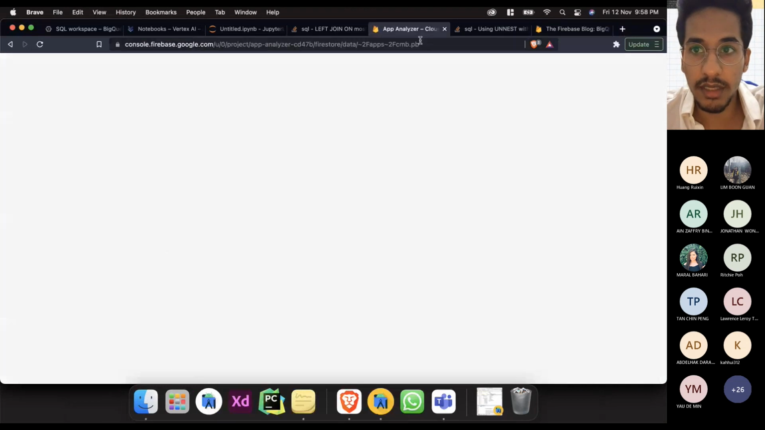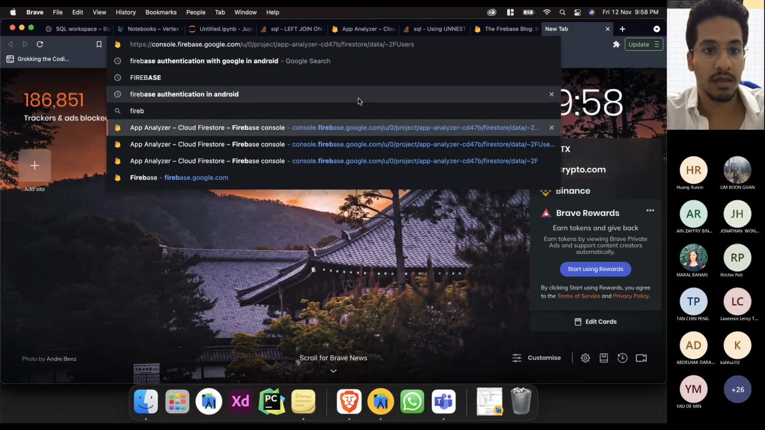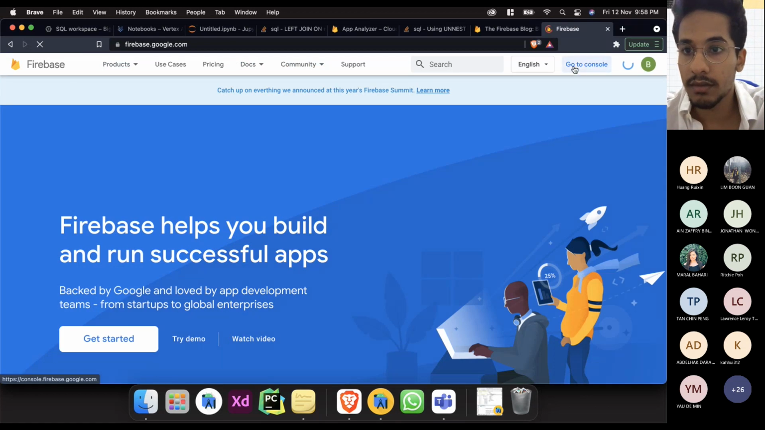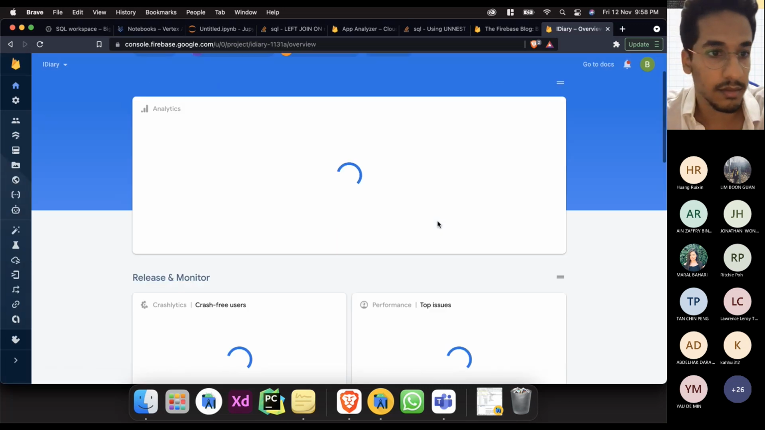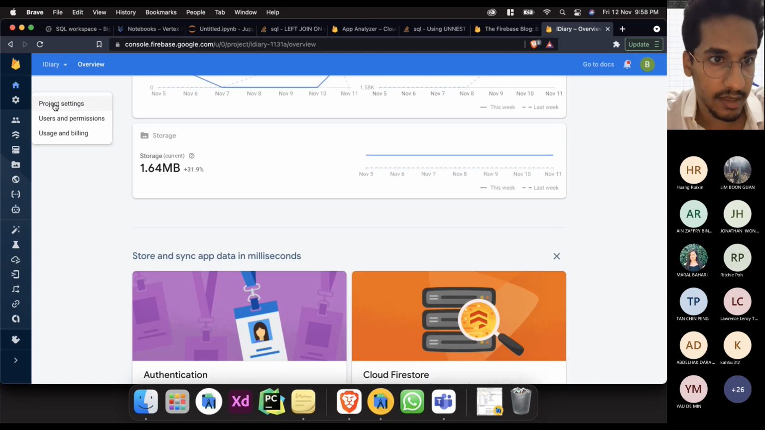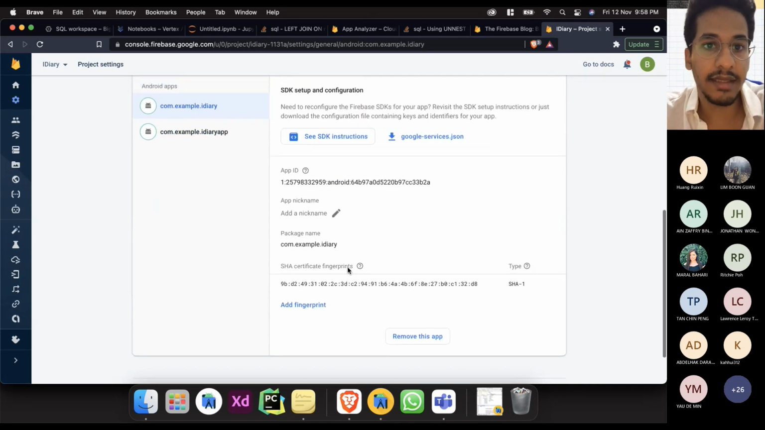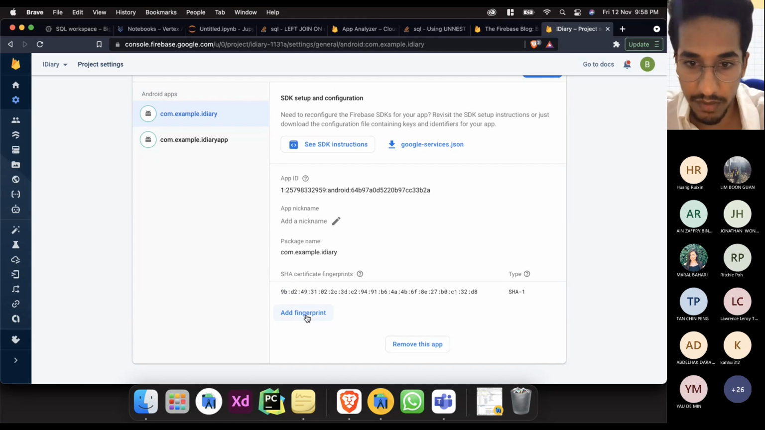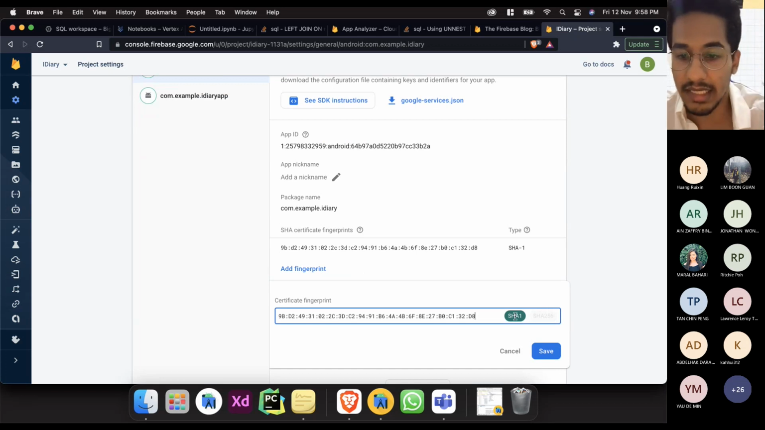Go to your Firebase project, Firebase. Go to the console, go to iDiary, and go to the project settings. And if you navigate down, you're going to find this button, Add Fingerprint. So press on it, and then simply paste the SHA1 key.